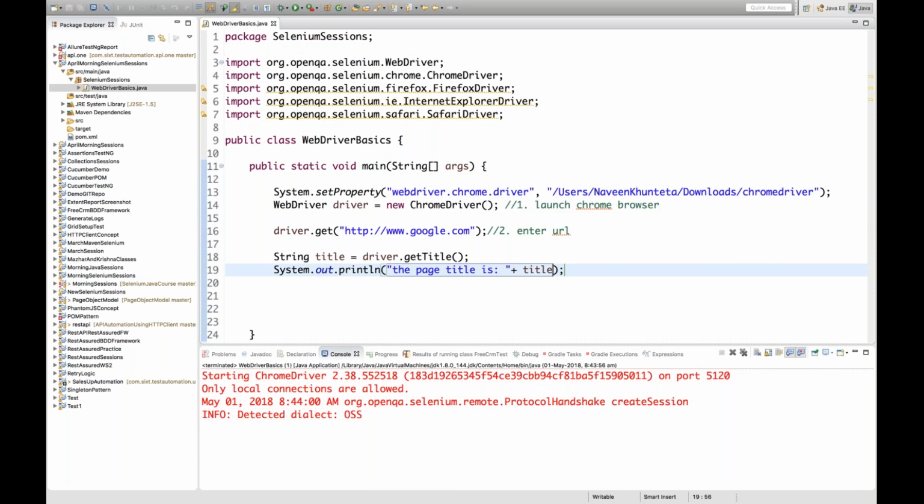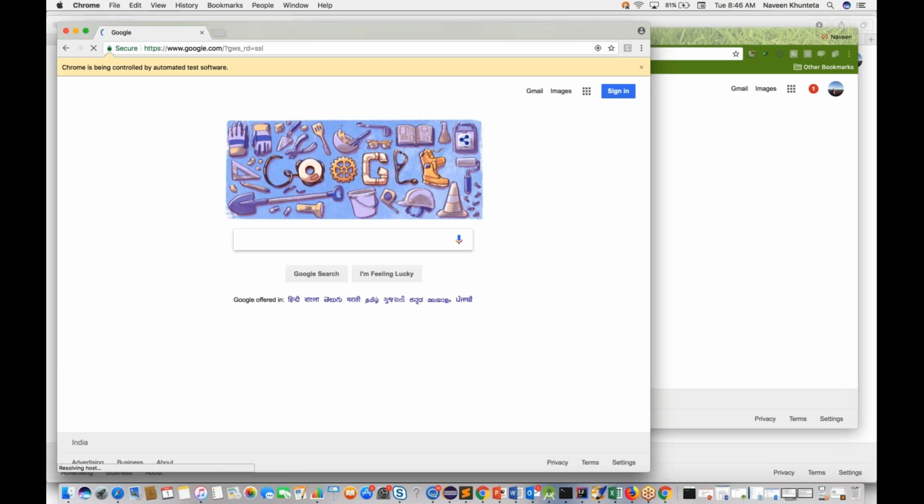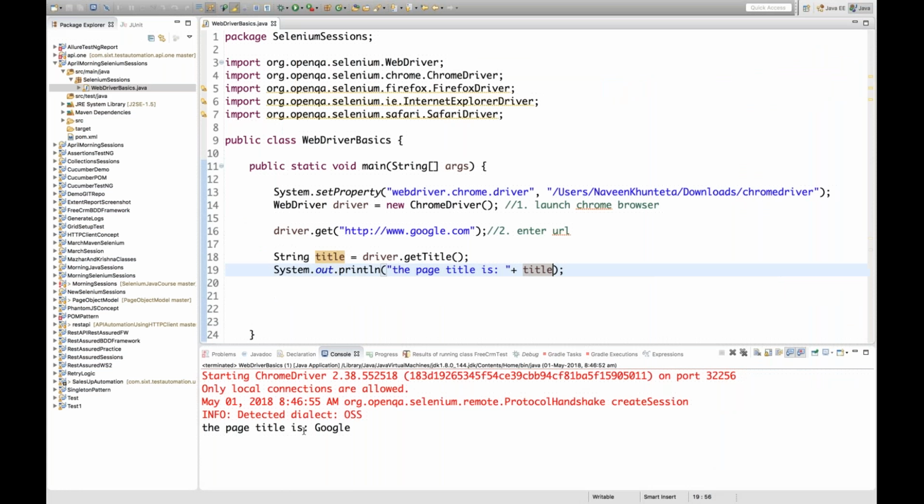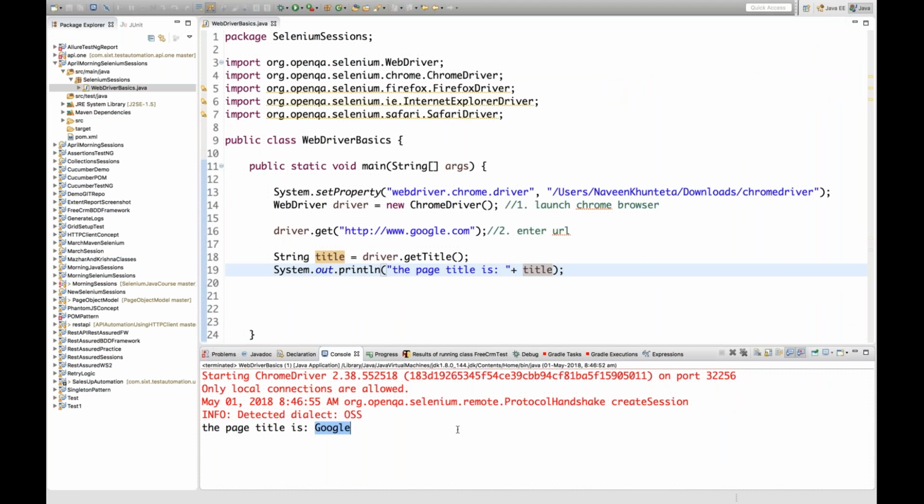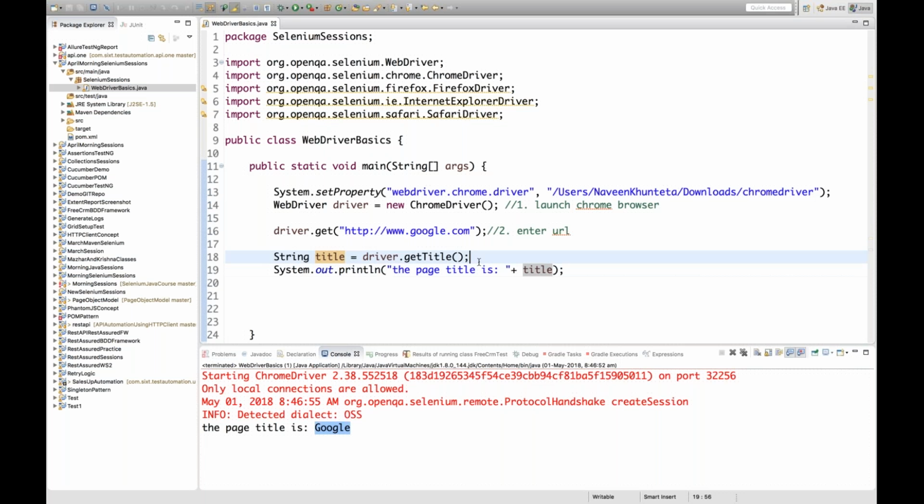And now if you run this program, it's launching Google and it's giving the page title is Google. See, it's giving you the Google page title. So this is the step to get the title.